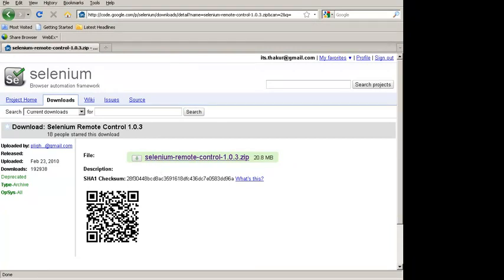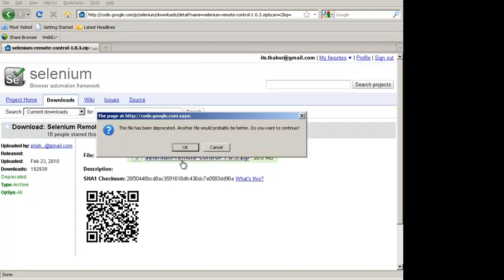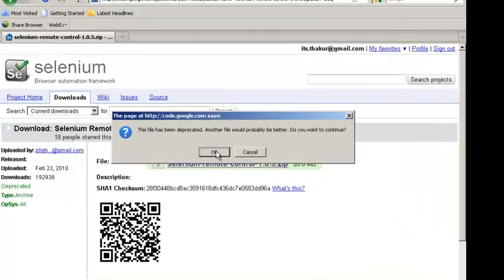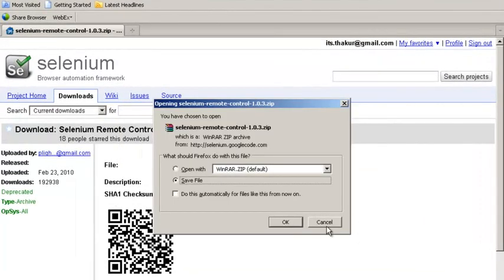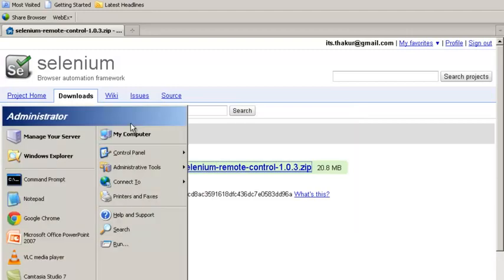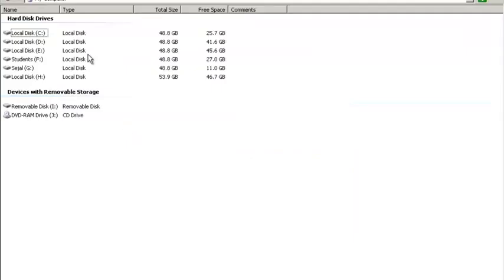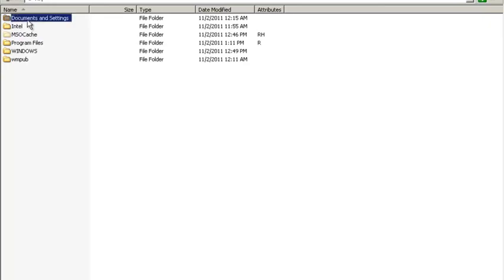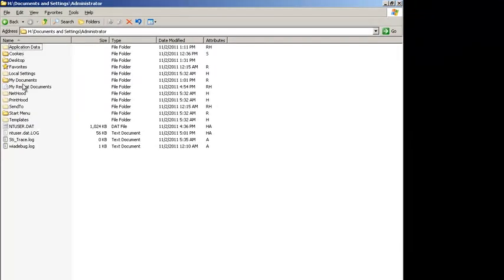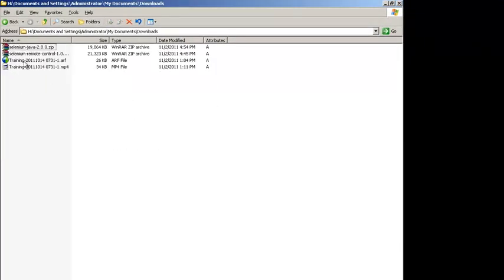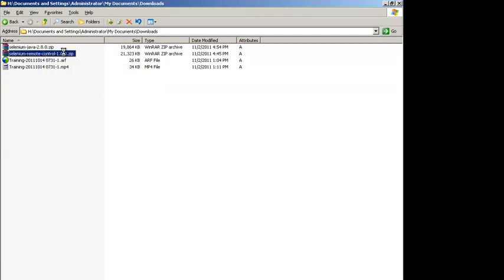The older version. Fine. You click on this link and you see this message. This file has been deprecated. Another file would probably be better. Do you want to continue? That means this version is the older version. Fine. You click on OK and save this file. I have already downloaded this zip file in my computer folder. This is the zip file, Selenium remote control 1.0.3.zip.